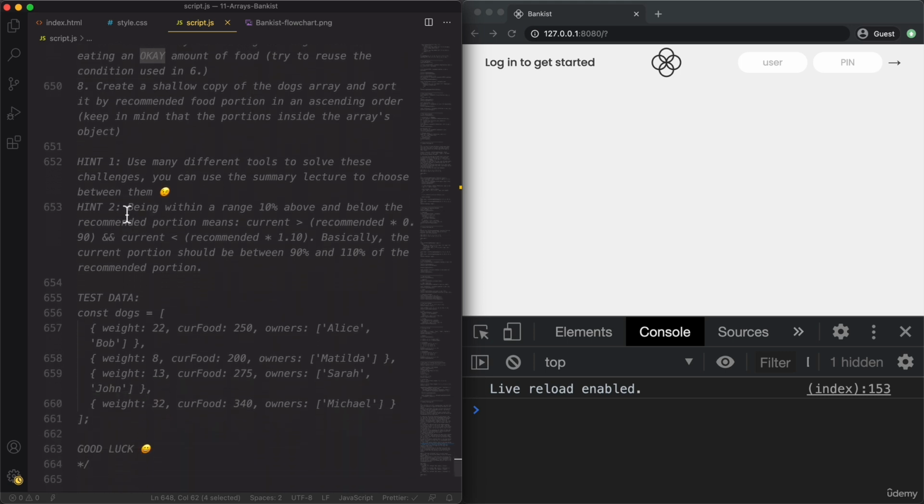So here we have this hint too. Being within a range 10% above and 10% below means that the current food portion, which is stored here in this property, should be greater than the recommended food portion that you calculated before times 0.9. So that's 90%. And at the same time, it should be less than 110% of the recommended amount. These two conditions at the same time mean that the dog is eating an okay amount of food. So basically, the current portion should be between 90 and 110% of the recommended.